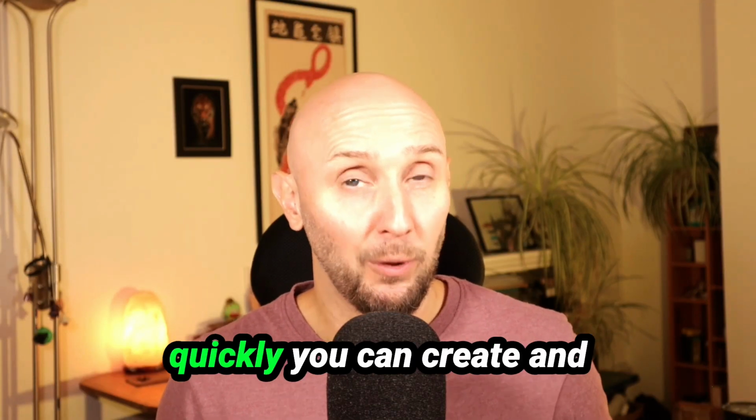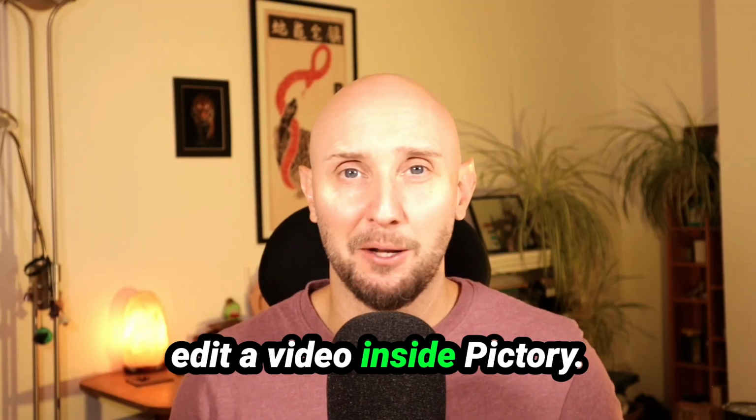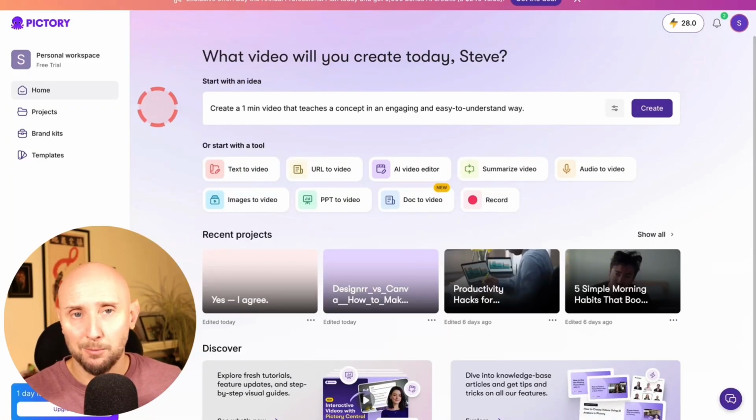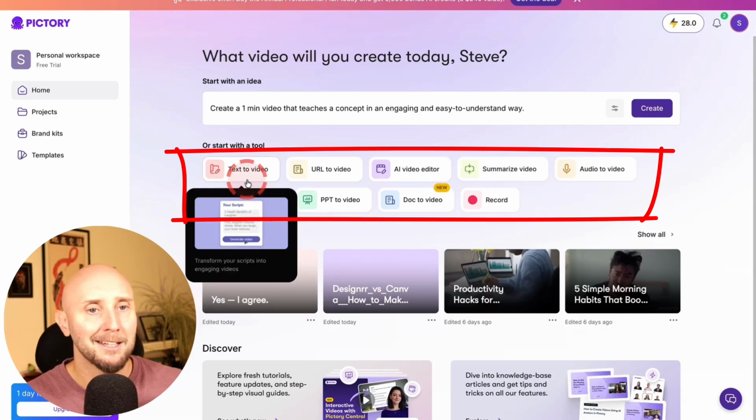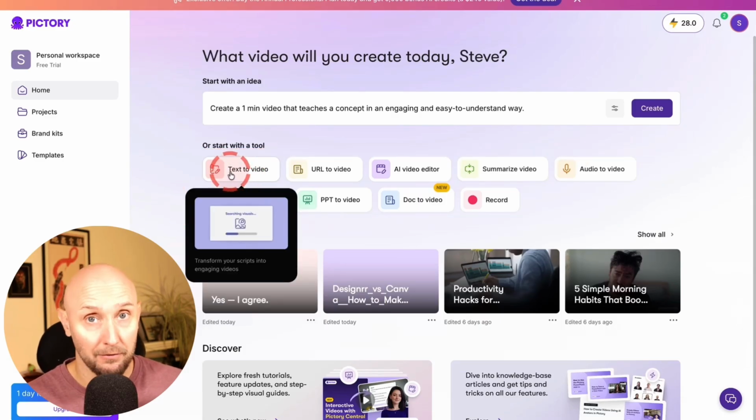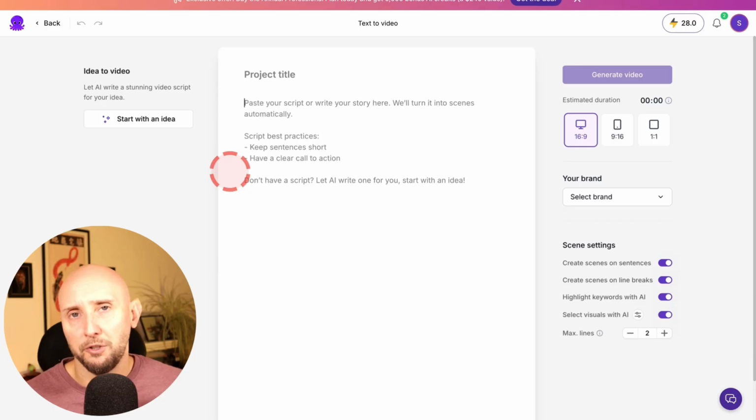Now, let me show you how quickly you can create and edit a video inside Pictory. So once you're inside the dashboard here, you'll see various features that Pictory AI offers right in the middle. But let's go to the first one, which is the text to video. So for this tutorial, we'll use text to video because it's one of their most popular features and it gives us quick access to the Pictory editor.